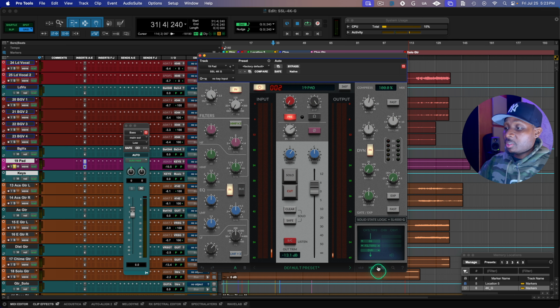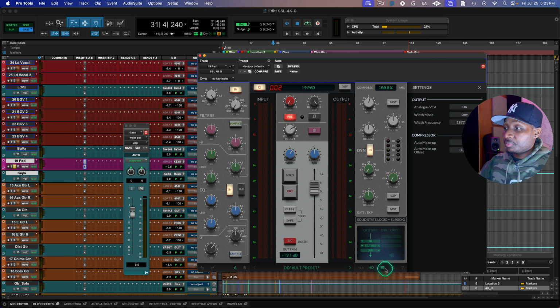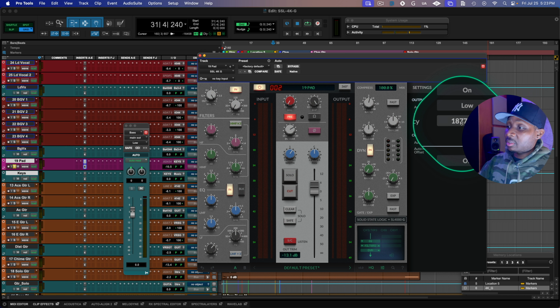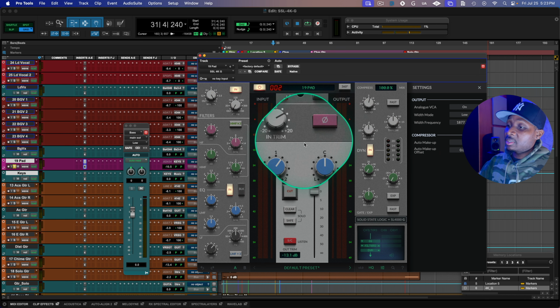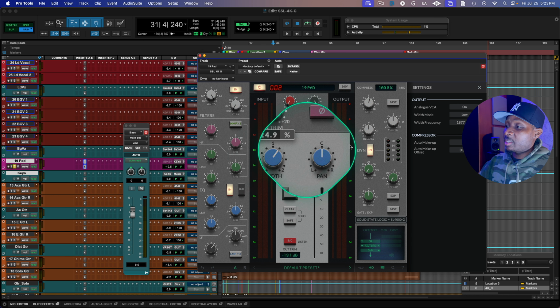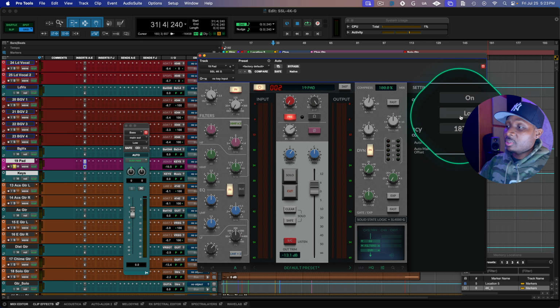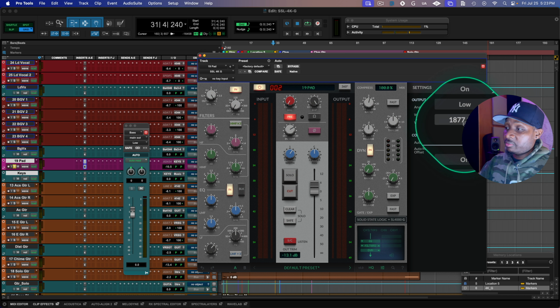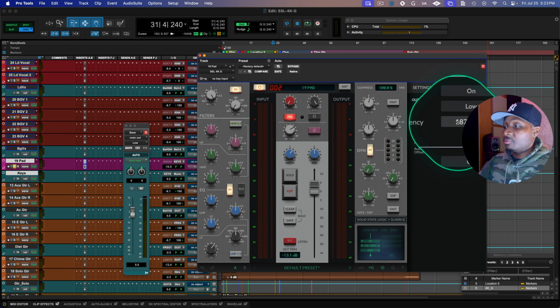Yeah, really warmed it up and opened it up with the width knob, just a smidge. And you can see at which point, at this frequency, everything below it is being affected by this width knob right there. So I'm doing all the lows, just the low frequencies from that point, pretty much 2K.